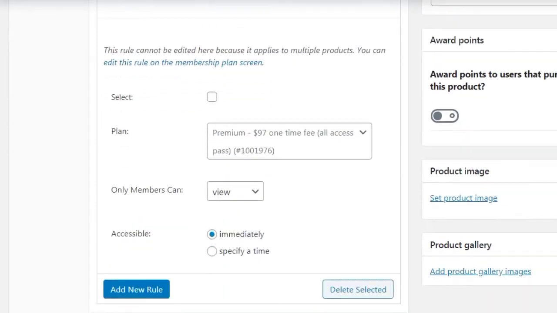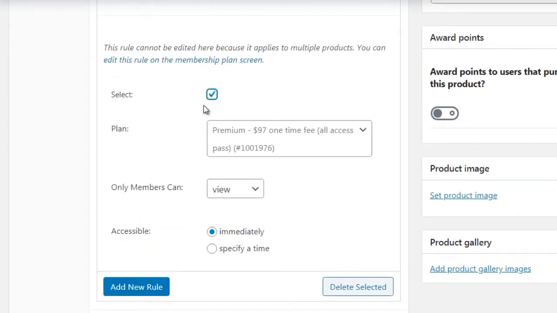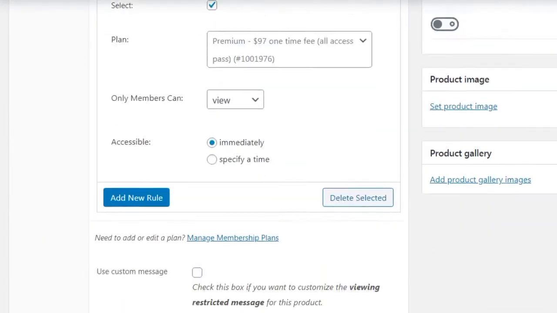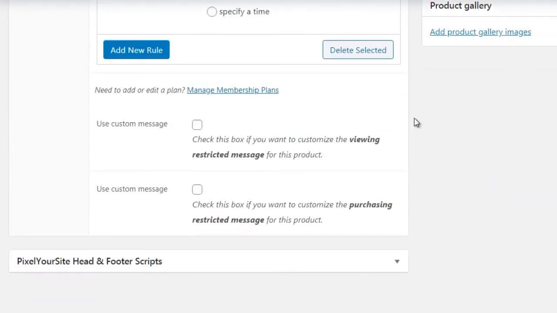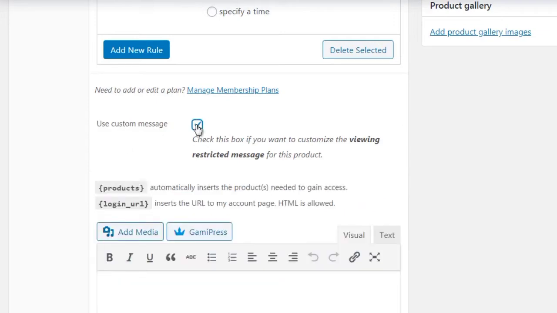So what we want to do is add a new rule, select that, and select the plan. So in this case, we're going to just choose premium. And then of course, only members can view or purchase. So what that means is only members of this can purchase this product. So we are going to simply click view because we don't want that to be the case, and they have accessibility to it immediately. So we're going to add that rule, and that simply says give them access to that plan immediately upon purchase.